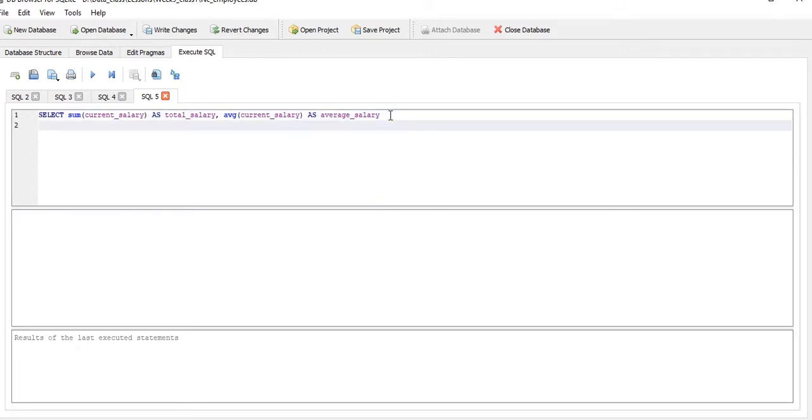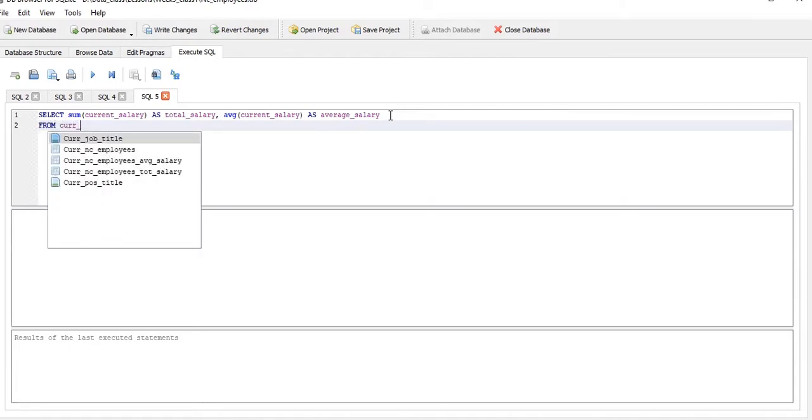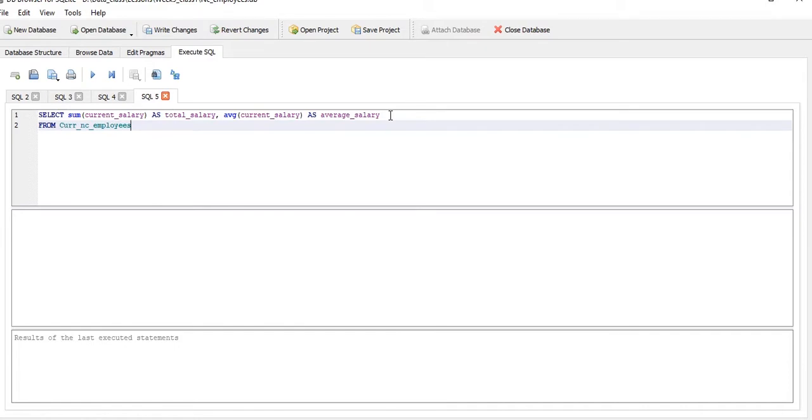All right? And I still need to tell SQL where to grab this information from. So it's from current NC employees, which was the first field that we created. Now, that should be it, because we don't need a where line, because we're not filtering the data. And we don't need a group by line, because we're not selecting any field that was originally in our data. All we're doing is math to it. We're sort of manipulating the field, so nothing would be in our group by line. So let's run that.